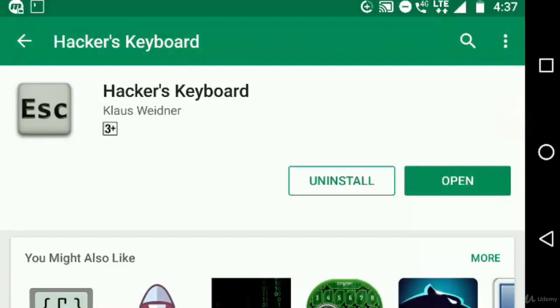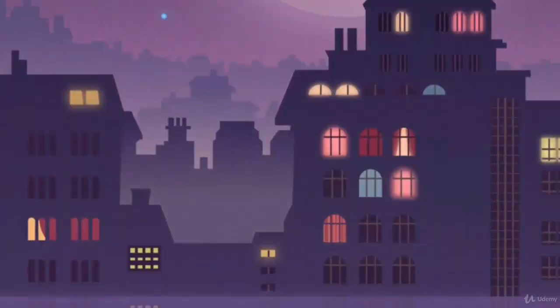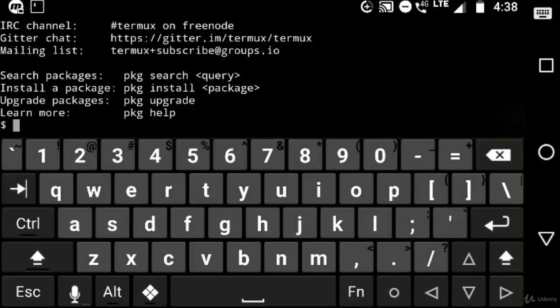It has all the functionalities which are present on desktop keyboard. We will open Termux app. You can see the new keyboard.